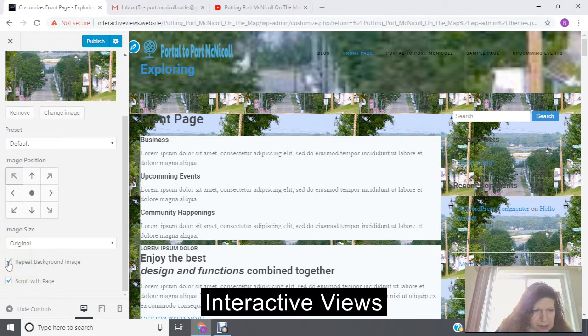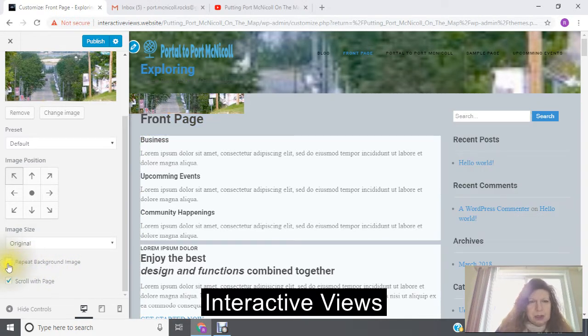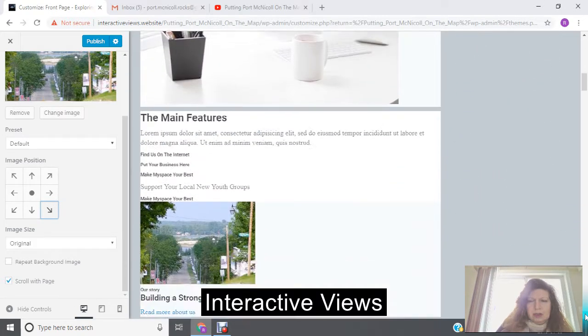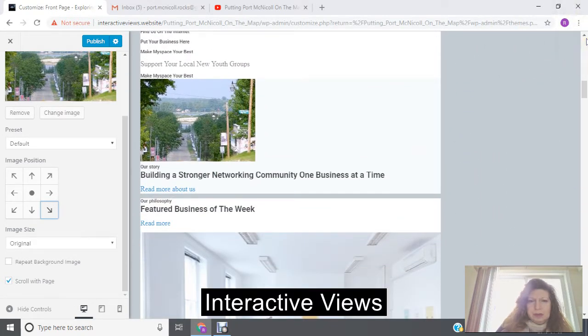Repeat? No. I don't want to repeat it. So now it's going to be up in there. Say I want it to be there, it'll be in the middle, or if I wanted it over here, it'll be over here. And this is going to show differently. Okay, so if I wanted it to be here, it would be there, or down here, which is further down here. Okay.